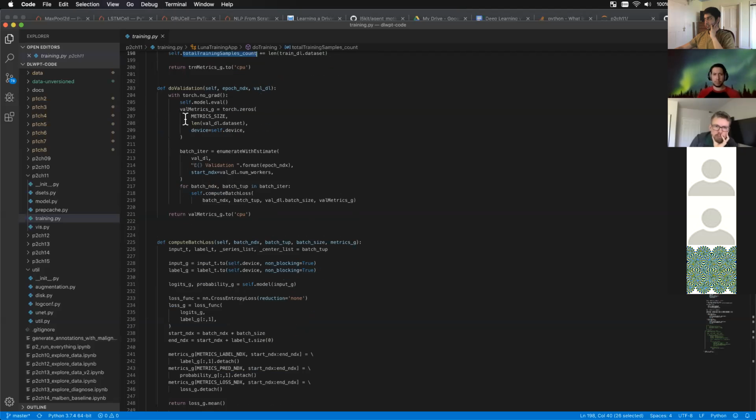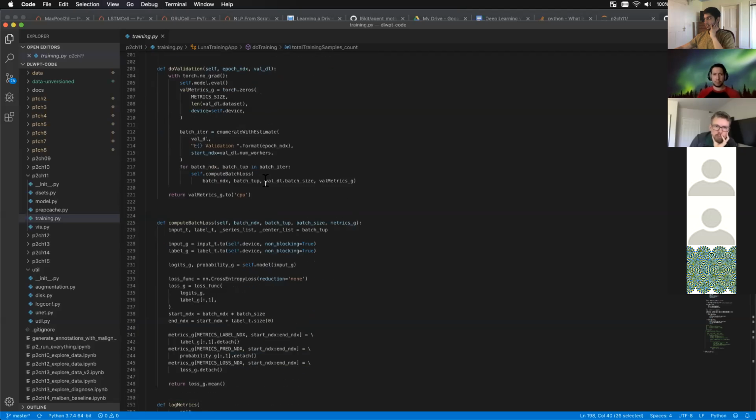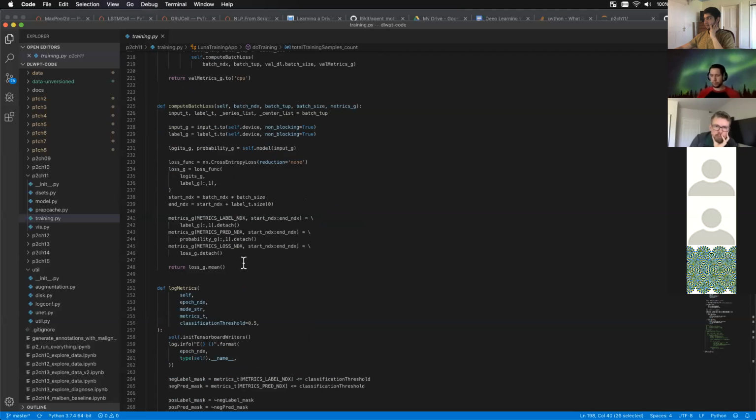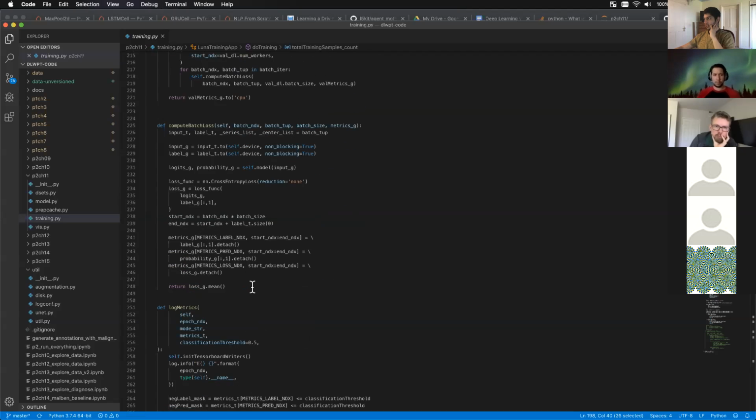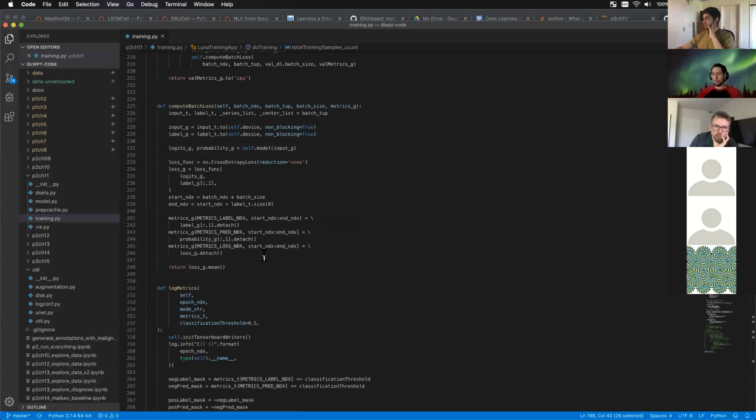Validation, pretty much the same, just not actually training. Computing the batch loss, doing a whole bunch of stuff in here. This is kind of the stuff they were talking about in the book, keeping track of the various different metrics. So kind of forming it.